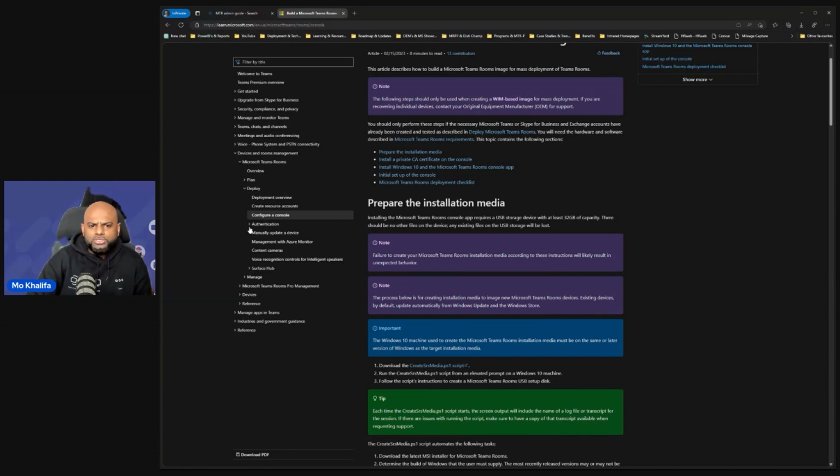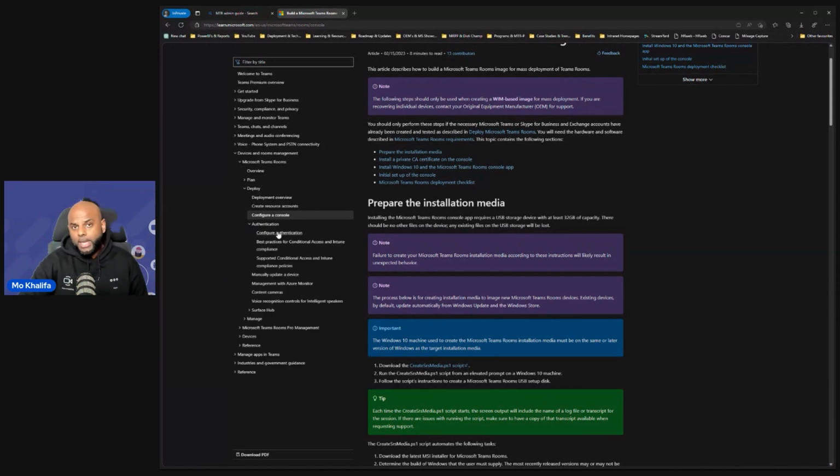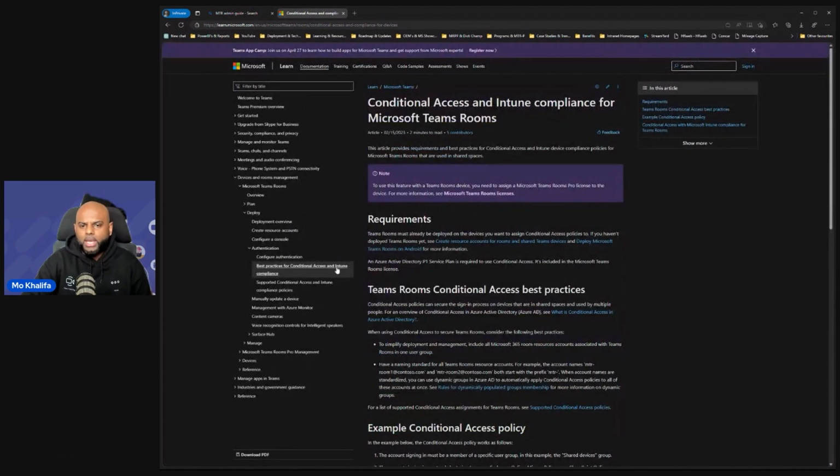And again, conscious of time, you can see across here we talk about things like authentication. How do you create those authentication rules? Are you using conditional access or Intune as an example? All that information is portrayed here on this part of the website.